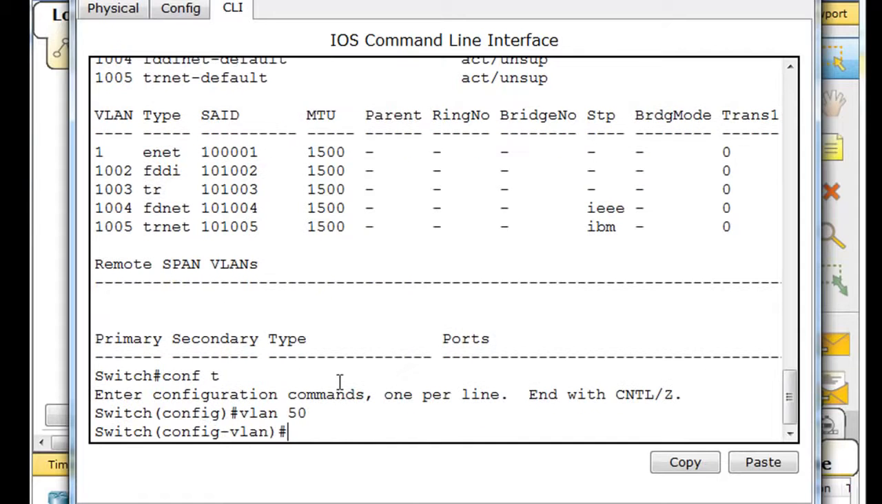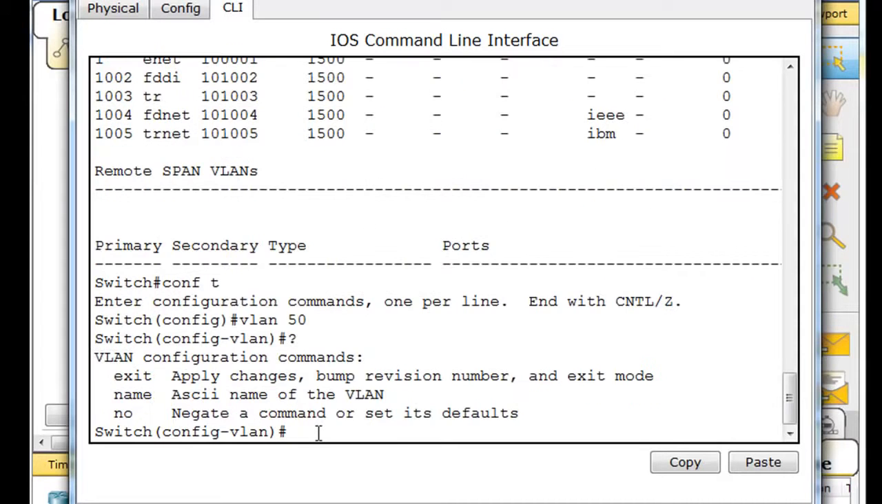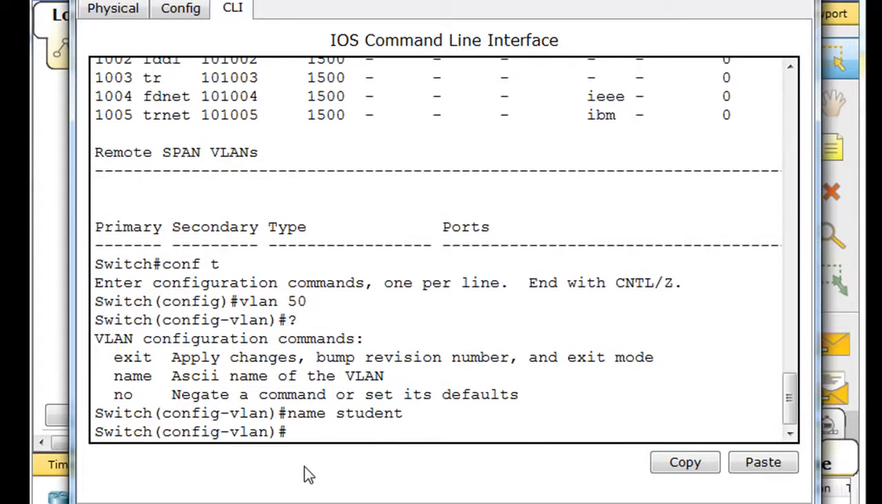And then now notice we are in config-VLAN. We're in VLAN configuration mode. And now we could look at the commands that are available. You can see name is available, also the no command to get rid of the VLAN. But we'll give it a name. So we'll say name, we'll call it student, right? So there we go. We've got now name student. We have a VLAN 50 and its name is student.